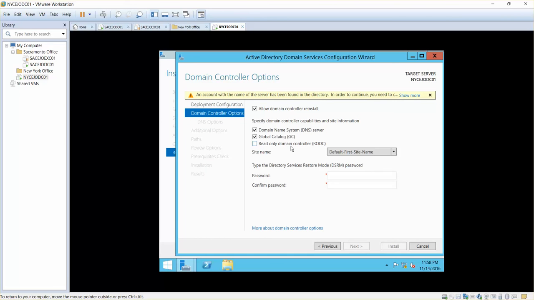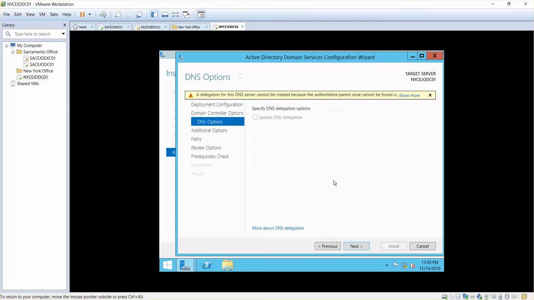So what it is saying is that this NYC EJO DC01 account is already found in here, and in order to install this, you need to select this allow domain controller reinstall. So it's going to reinstall it. So I'm going to supply a password in here. Press next. Next.